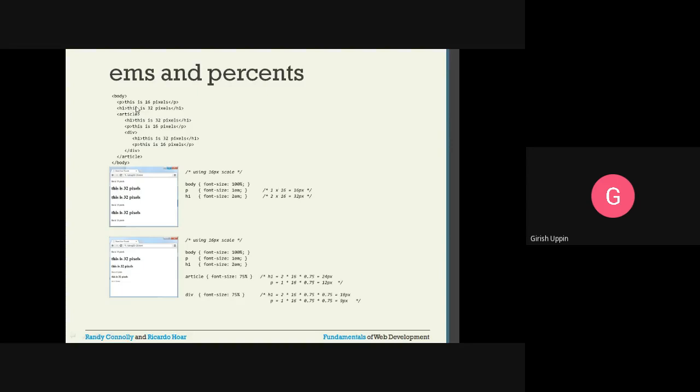This is a paragraph, and we have H1. Then inside that we have an article, and inside the article we have a header, paragraph, and div. For styling this, we can use a 16 pixel scale. Body is 100%. Paragraph is 16 pixels, and 2em means H1 is 32 pixels. Similarly, body 100%, paragraph 16 pixels, and header one is double the original, that is 32 pixels.